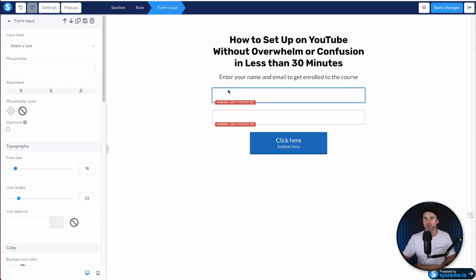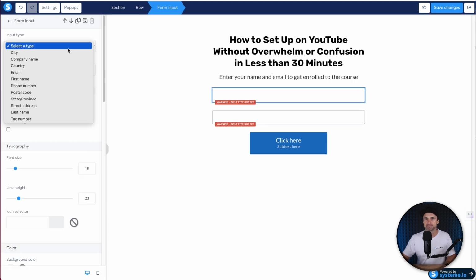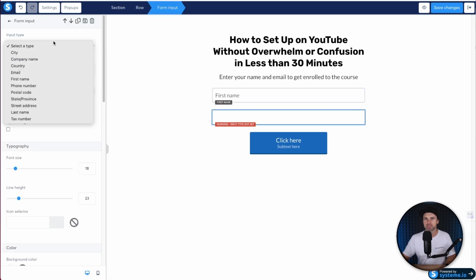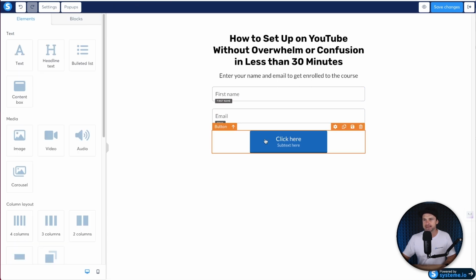Now form input, what we want to do on the left is click select to type. So you want to click on it and I'm going to go first name. All right, and the second one is going to be email, same thing again. And now we've got our button.